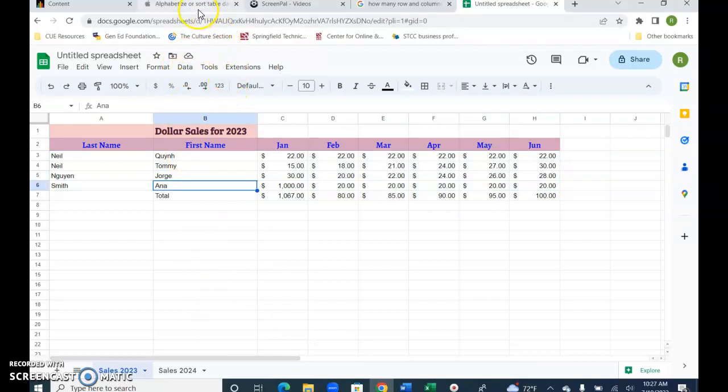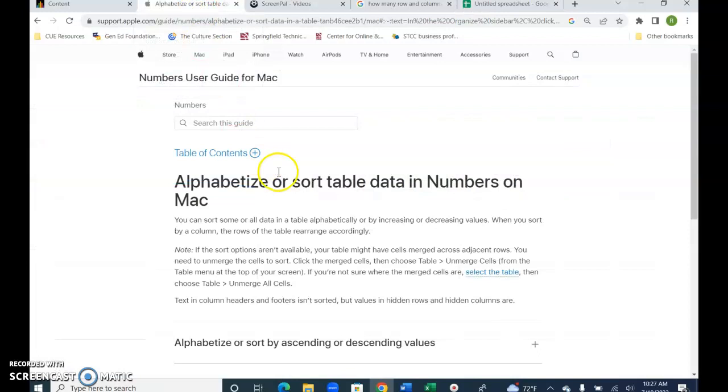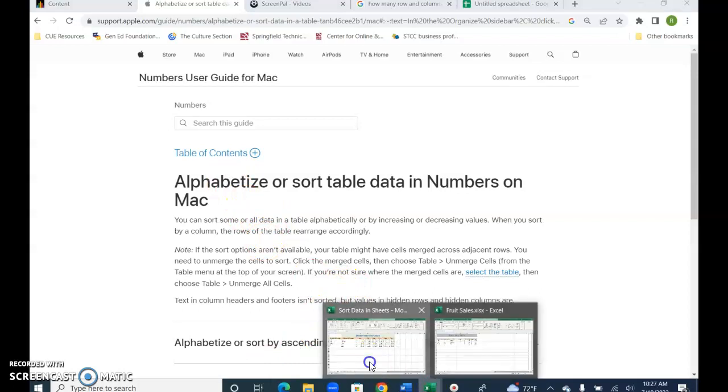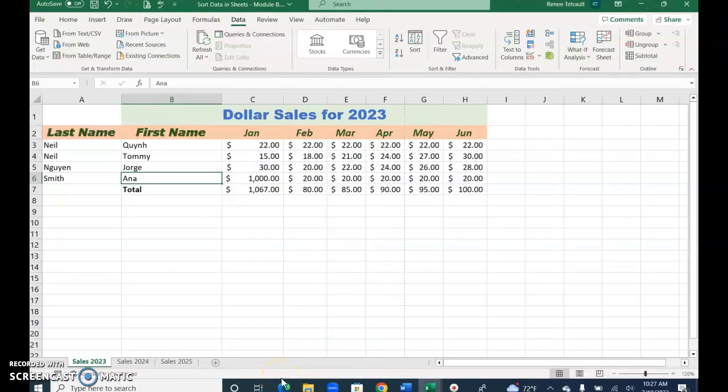And then the other, if you wanted to sort in Apple Numbers, make sure you use the Apple Support option. And there you have it, sorting. And we'll get into more sorting further on in other assignments and other modules. Thank you.